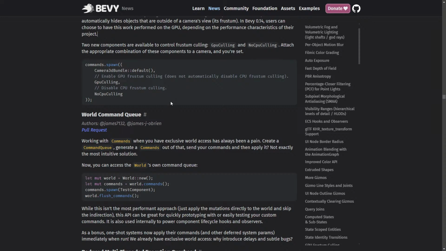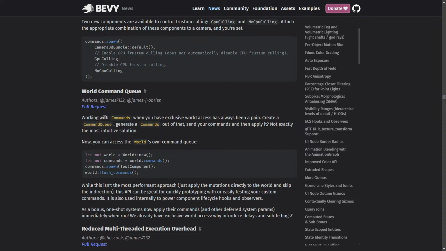World command queue. Huh. Okay, so this is another one of those things I don't think I've ever actually done, but you can send commands when you have mutable world access. What you had to do in the past is create a command queue, then generate the commands component, and then run your commands like you would in a normal system. But now they're saying if you just have access to the world, you can just say world.commands, the commands to spawn. It's now just wrapped inside a convenient function.